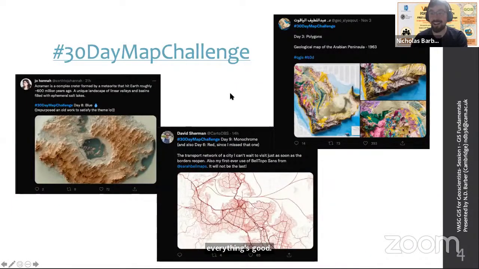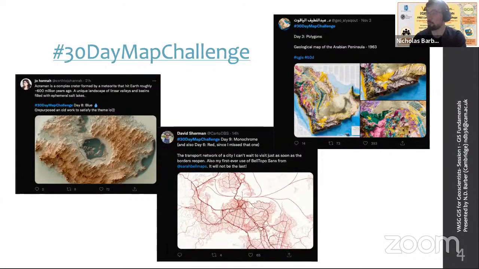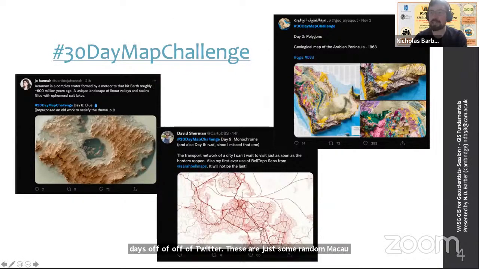The other thing, if any of you are on Twitter, I would encourage you to check out the hashtag 30-day map challenge. Every November, every year, a group of geospatial scientists organize this month-long challenge to showcase your skills in map making. I've pulled just a few of the really pretty examples I saw in the last 2-3 days off of Twitter. These are just some random accounts I saw. They're really neat posts, so I would encourage you to check this out for inspiration and to get an idea of what you can actually do with GIS.